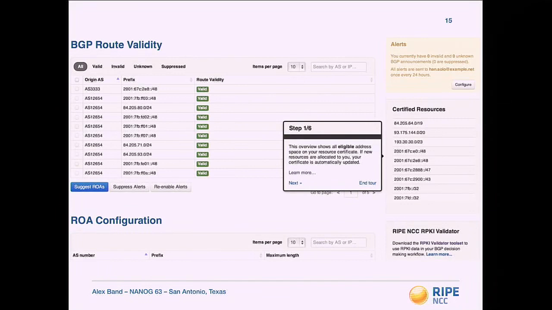So in the route validity column in that table, it says valid for all of them. So you would start with a clean slate. It would say everything would be unknown. Great. And you could put check marks in front of all of the authorized route announcements, and you could hit that blue button that says suggest ROA. Because, well, they're best practices. We could help people.